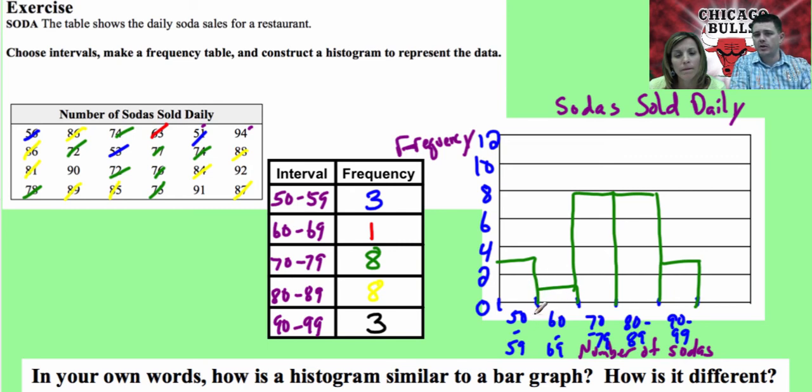In our own words, how is a histogram similar to a bar graph, or how is it different? A histogram is similar to a bar graph because you are comparing categories. It's also quantities. You're drawing bars, so it's a type of bar graph. But it's different in that it's the intervals here, so it's not a 1, 2, 3, 4, 5 or Sunday, Monday, Tuesday. It's a range of numbers for each of these intervals instead of one individual piece, which is why we don't have any gaps in between the bars.